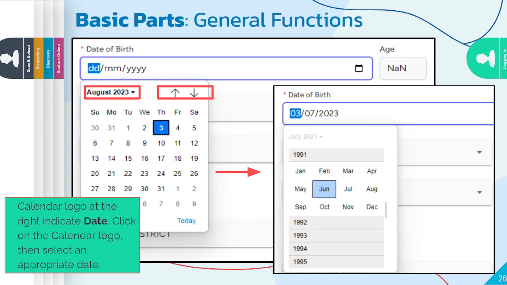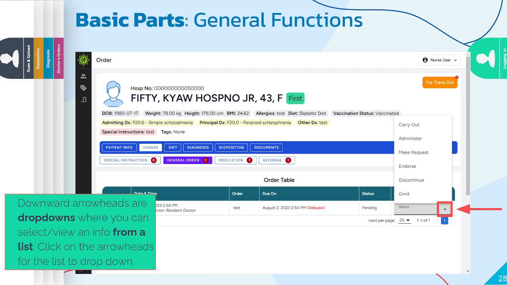Next is calendar logos. If you see a calendar logo, kindly click on it, and then after that a calendar window will appear that would let you select a date and time for the selected field. So if the field requires a date, just select the calendar logo and choose the appropriate date for your order or for your entry.